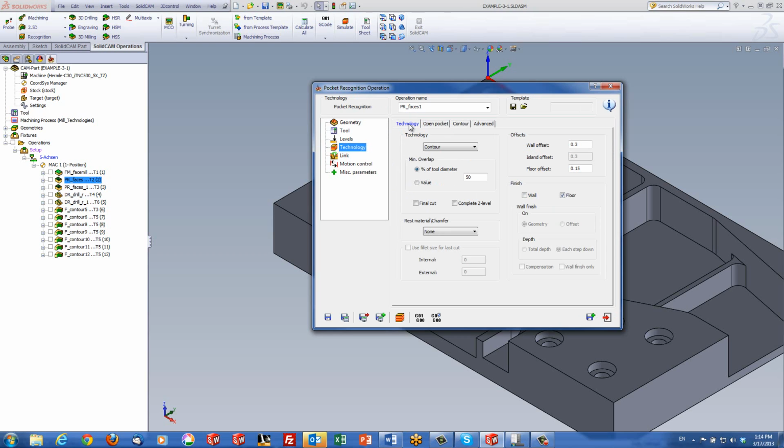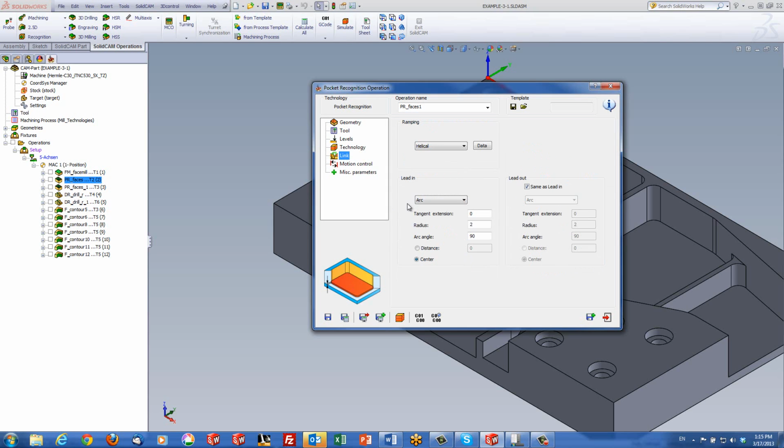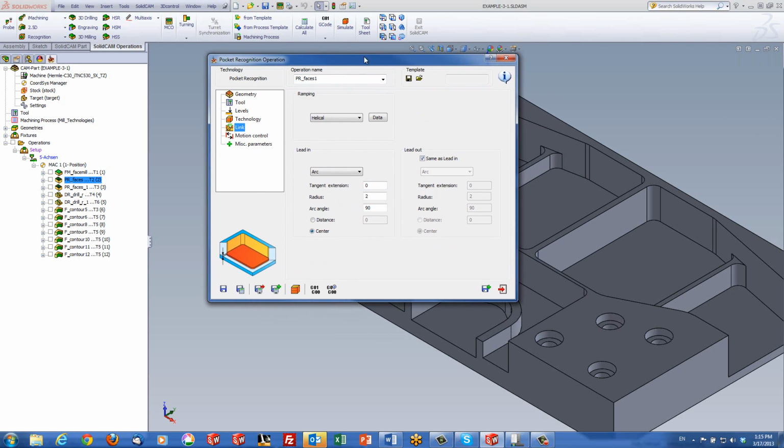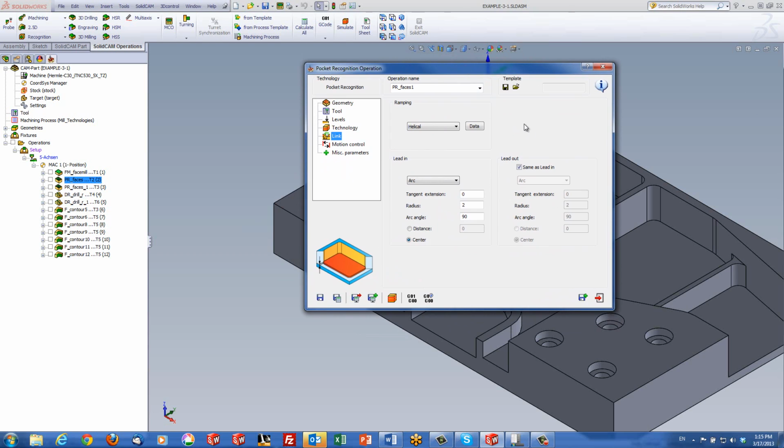And in the technology itself, we have our wall offset, we have our floor offset, and in this case, I'll also do a finish on my floor offset with this particular operation. Next, I also have my link, where I can use a lead in and lead out of an arc, and in the places where it has to work with the entrance coming in from the top, not from the outside, it'll use a helical approach ramping into the part itself.